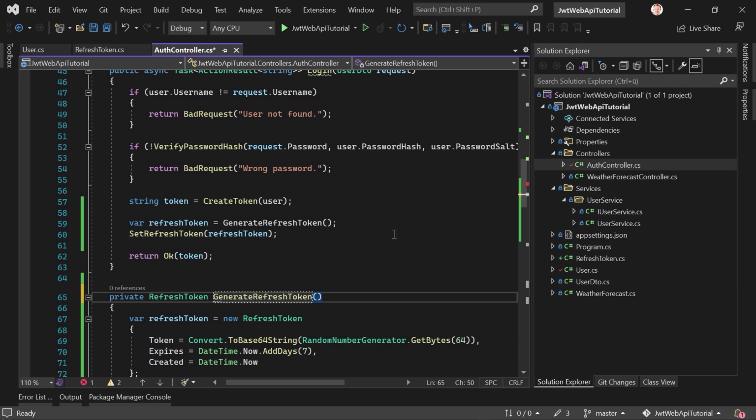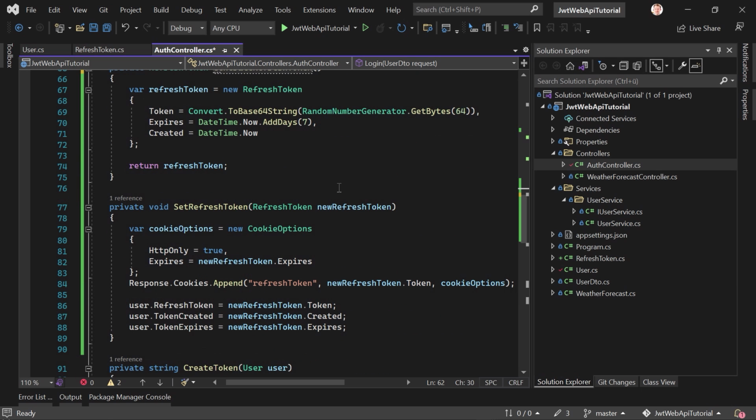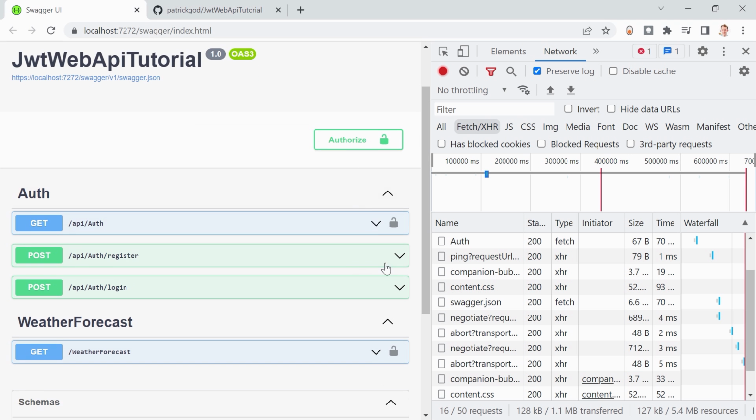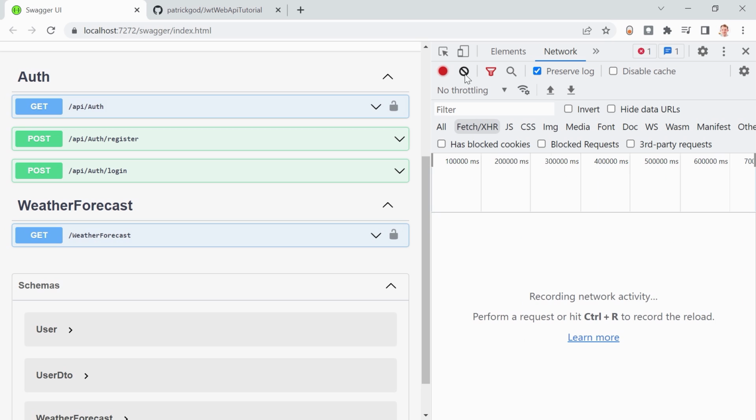Generate, get refresh token. Of course, it's generate refresh token. Save this again and start the app again. And then we have a look. All right, there we are. Okay, so nothing has been changed here.